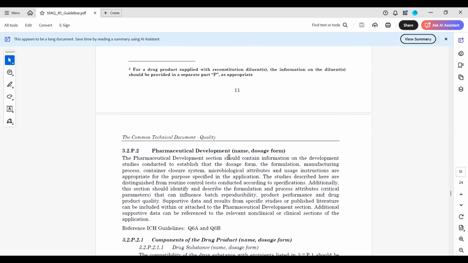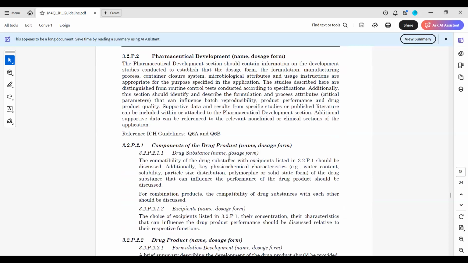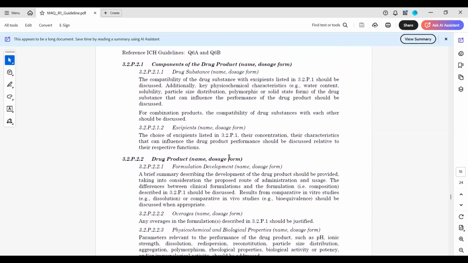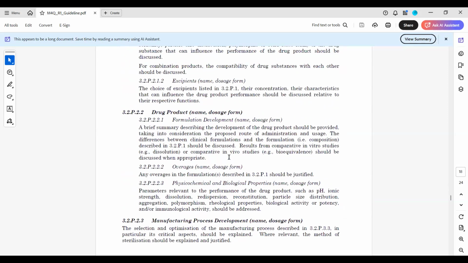Okay, then comes your 3.2.P.2, which is pharmaceutical development. This section talks about the components of the drug product, which are the drug substance and the excipients. Then it talks about the drug product itself, which covers information like formulation development of the drug product, any overages in the formulation, and the physicochemical and biological properties of the drug product.